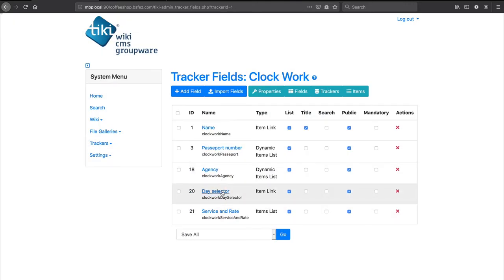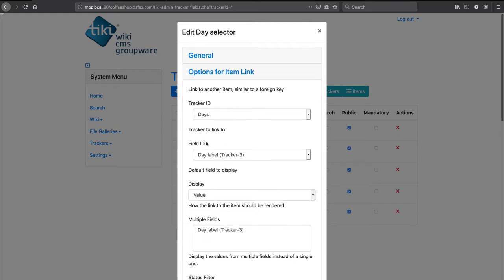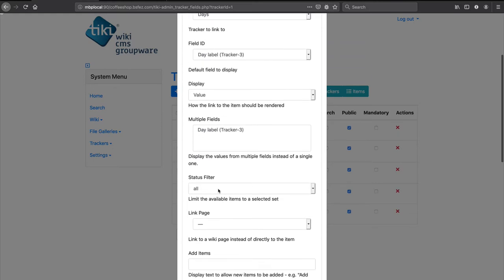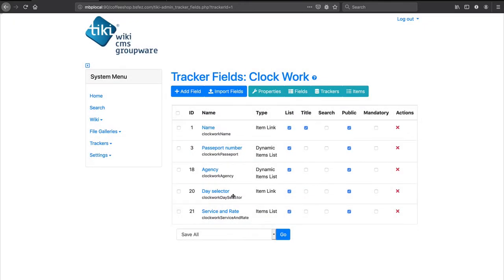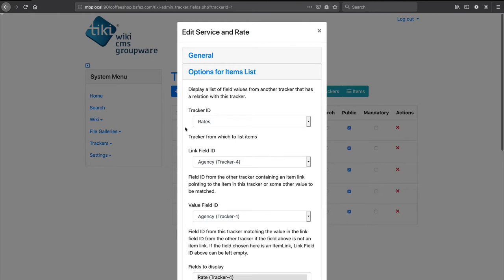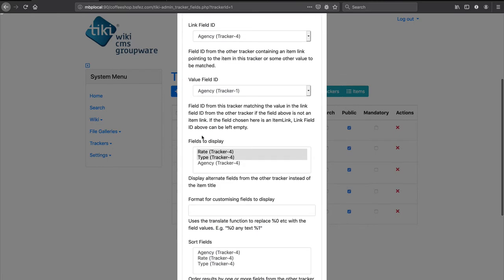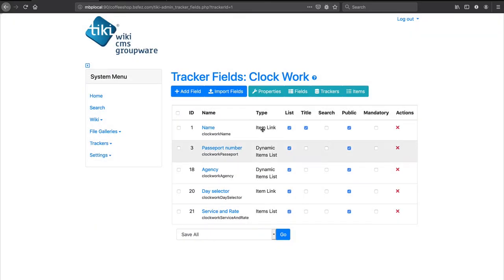We got an item link linked to the days tracker, one item for each label, of course, and this time we want to select multiple values. And last, an item list that looks in the rates tracker, matching the agency from this tracker with the other tracker, and generates a list that will display the type of service and its cost for the agency. Okay, let's create our first report.